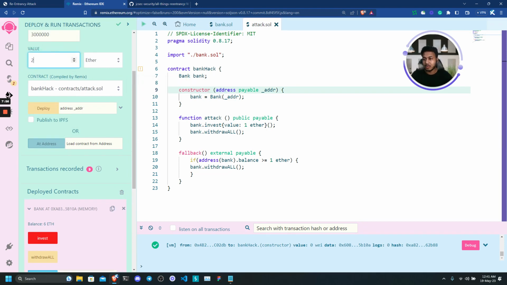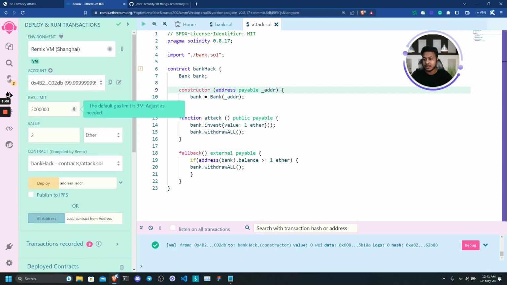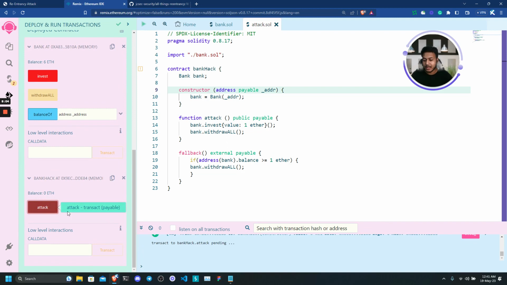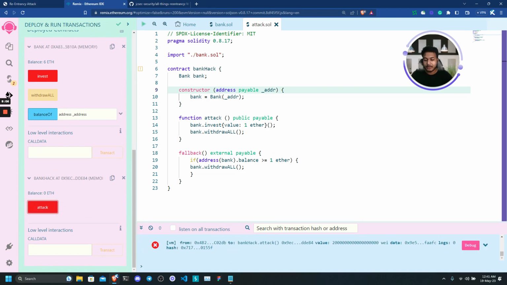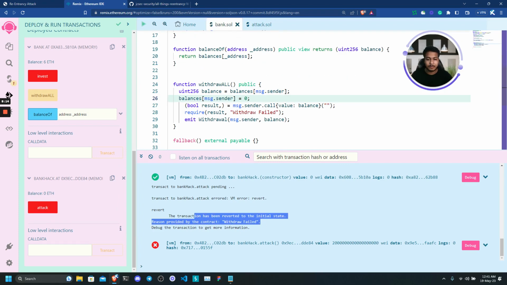So let's do it with 2 ether once again. Let's change our account. Oh, no, we already changed it. So let's do it with 2 ether and call the attack. And yeah, we can see that it reverted. It reverted with withdraw failed, that is this thing, right? So it isn't possible now because we have successfully mitigated it.